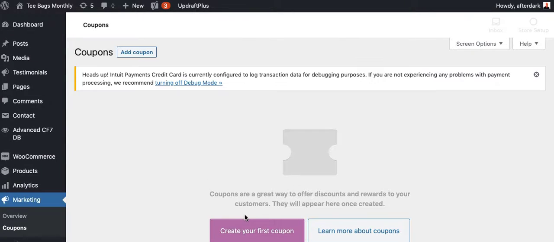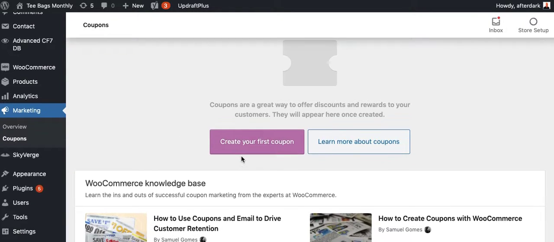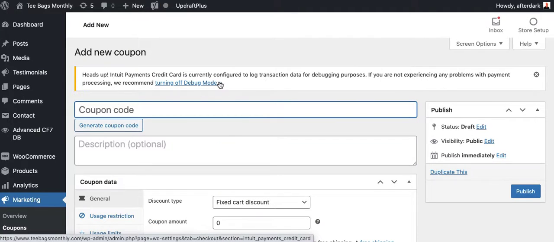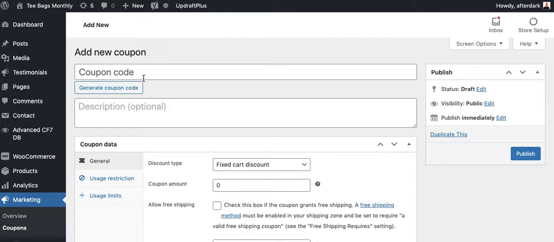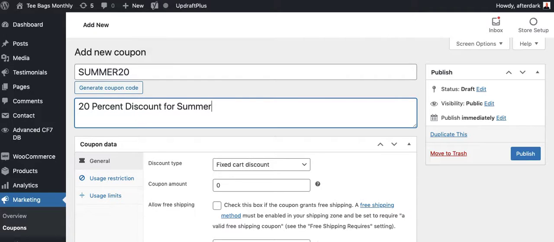There's nothing in here now, so we're going to create our first coupon. The store's in development mode, but anyway, call it test 20. I like to give descriptions just so I know what they are. You can do summer 20, winter, spring, summer, fall, whatever. So 20% off, whatever you want to do, and call it for the discount code. So I'm going to say 20% discount for summer, whatever.